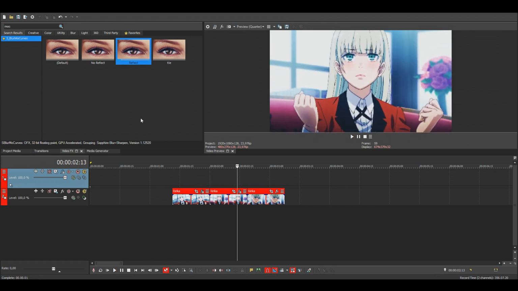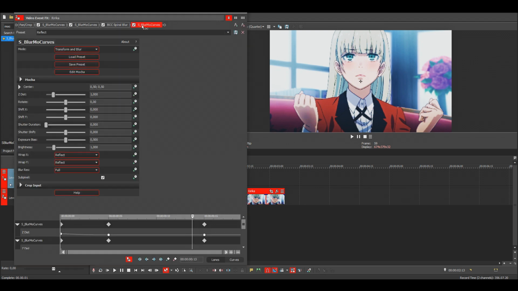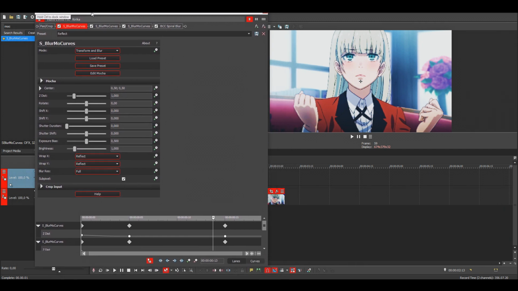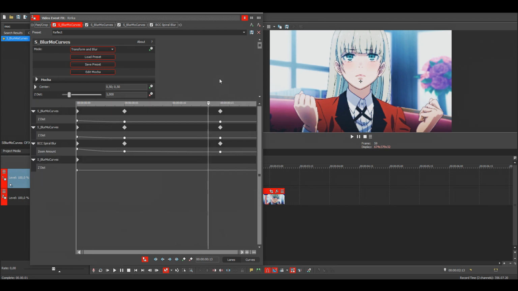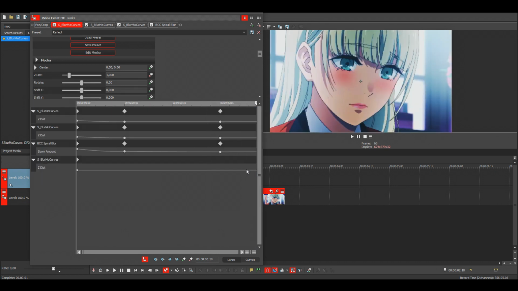And now for the zoom in, zoom out, it's basically the same as for the zoom in, but I'll show you how to do it anyway. So just add a new blur mode curves, drag it to the beginning here, then animate the seed dist, go to the end of the clip and put it to 1.75, and then go 4 frames backwards.